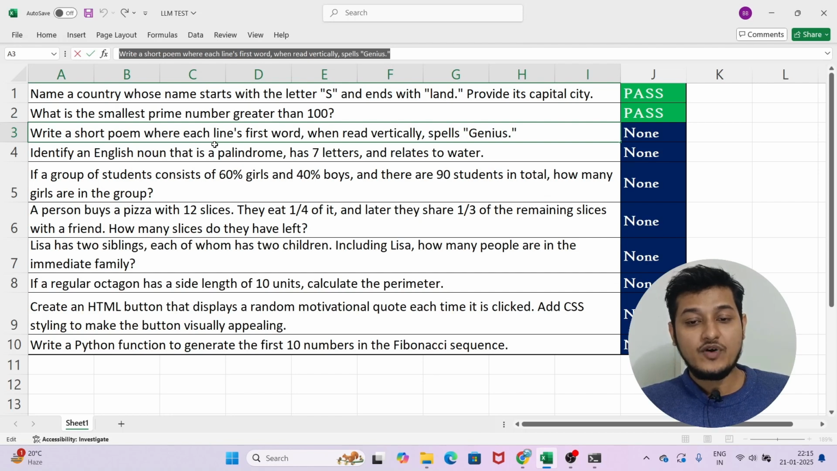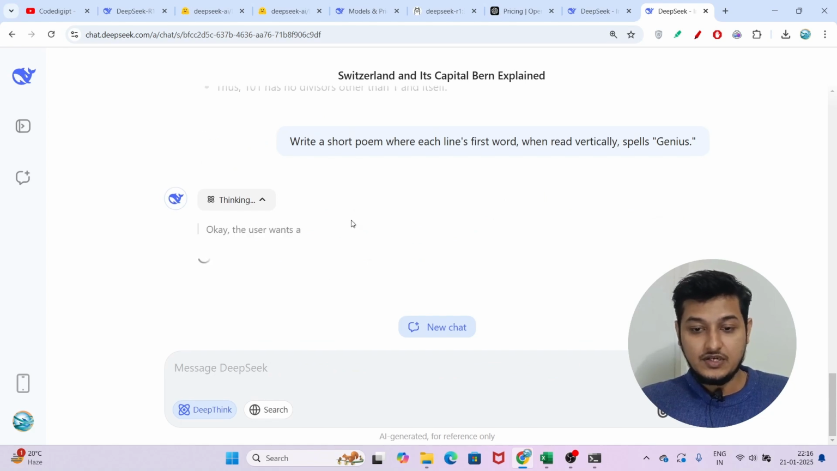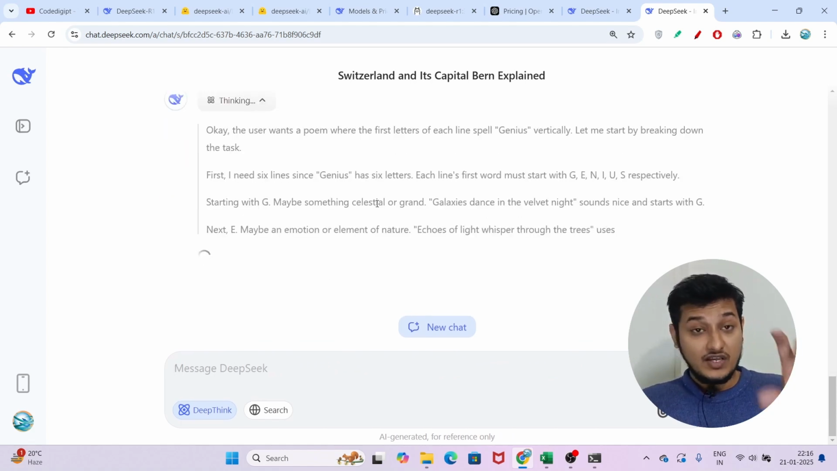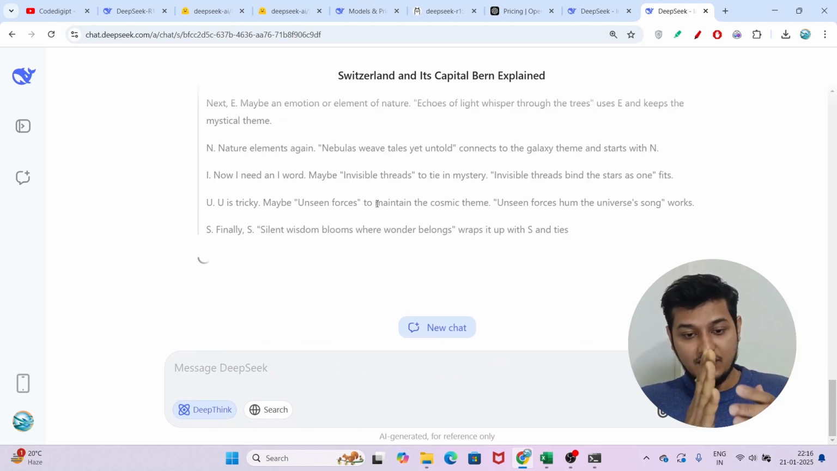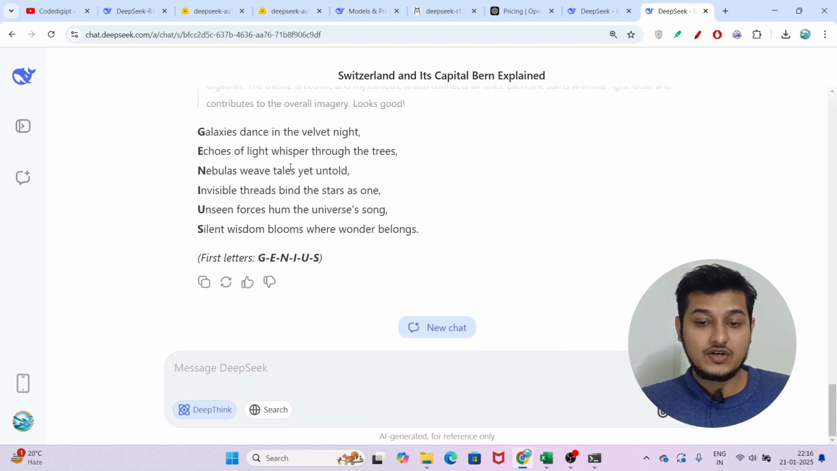Write a short poem where each line's first word, when read vertically, spells genius. So if I read vertically, it will spell genius. Okay. Now let's paste it, press enter. So it will write a poem where the first word of each line, if I read vertically, will tell you genius. Okay, here you see that we got the output.